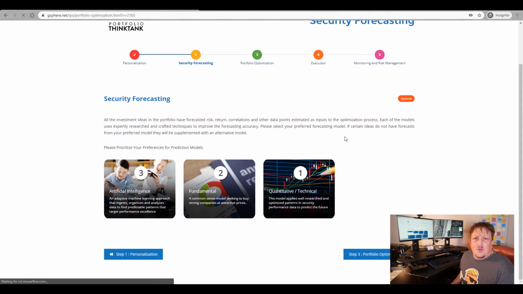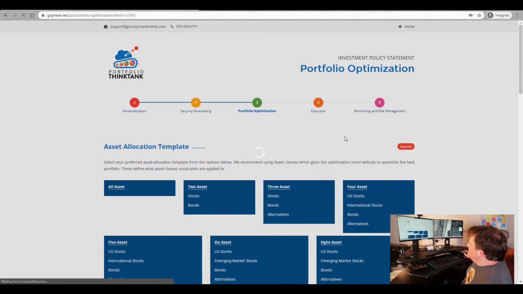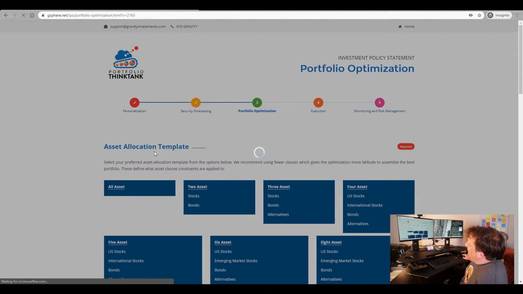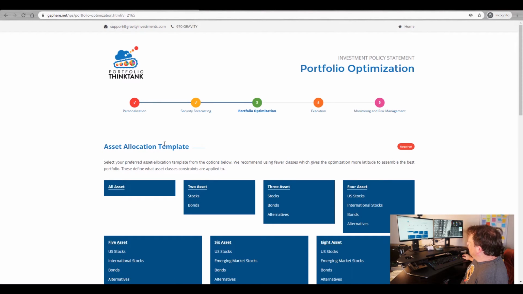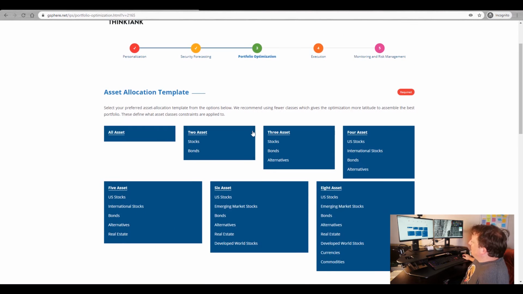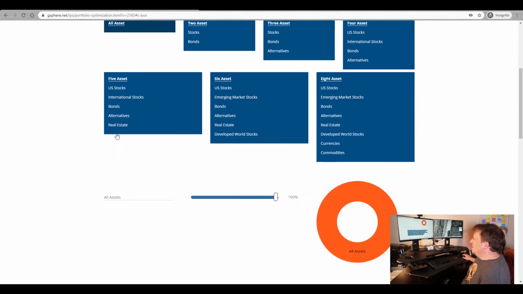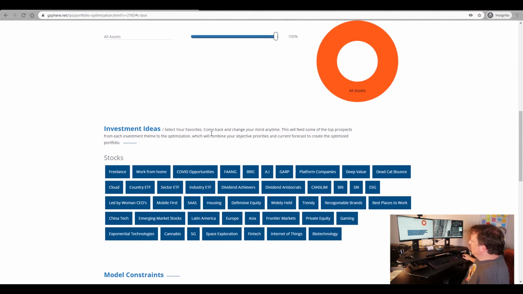This brings me to the portfolio optimization tab. And here we have a number of asset allocation templates. What I'm doing here in an all-stock portfolio, your typical stock bond blends and that kind of stuff. So I'm going to click the all asset button. This way it won't impose any kind of constraints. It's all a bunch of stocks.